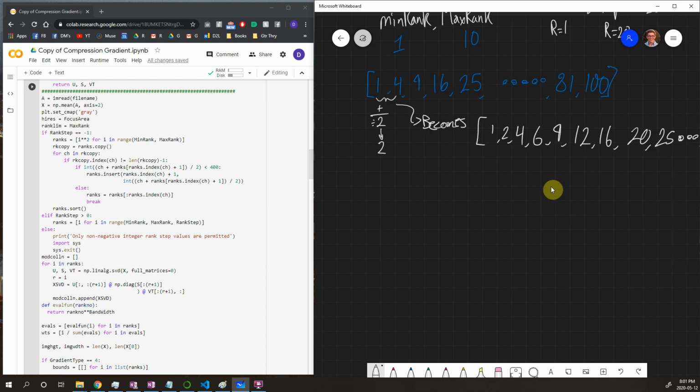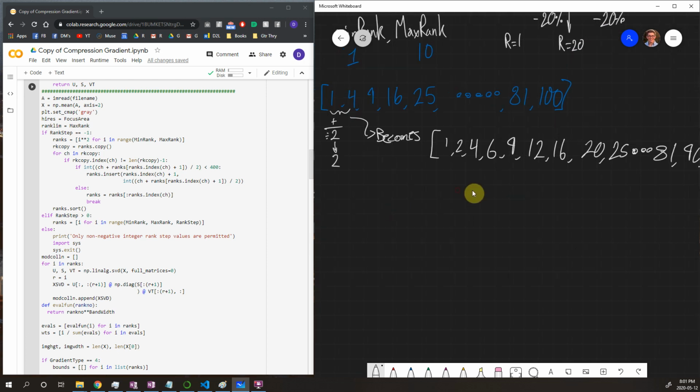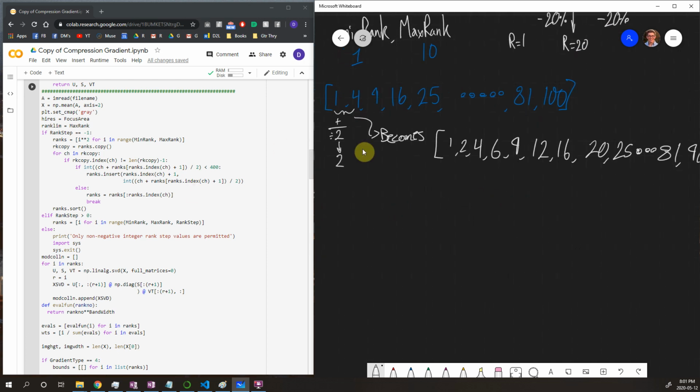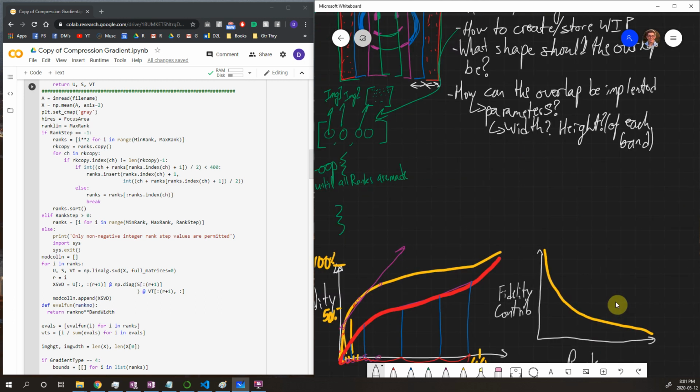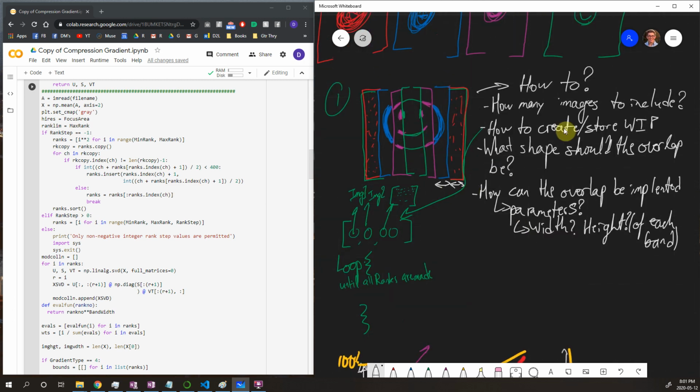So just by adding more data points, it becomes smoother. Okay, so far we've offered solutions for basically how to answer these sub-problems, wanting to create this compressed image. We've seen how we can create and store a work in progress, and we've seen how we can compute how many we want to make.